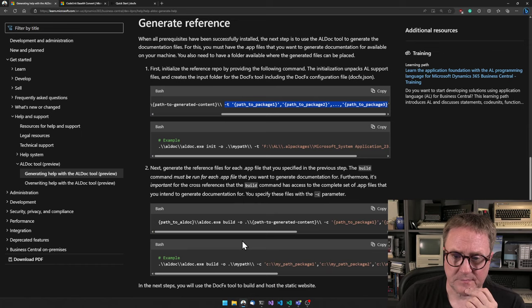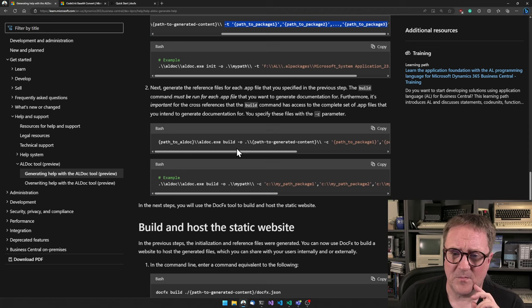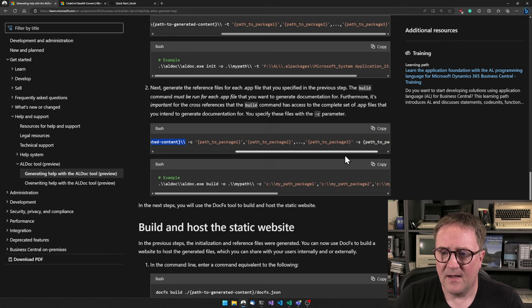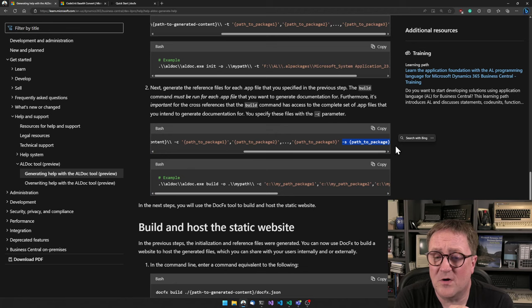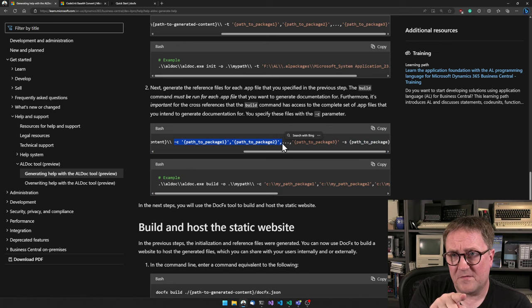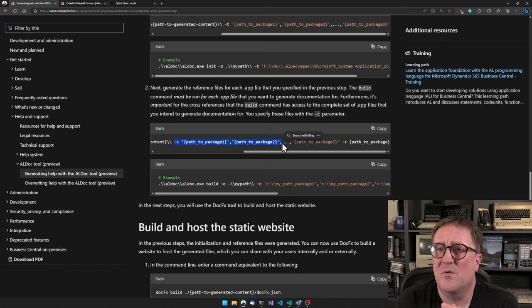So after you do the init, then you do the build. And it's almost the same. So you do build, and then you give it that path, and you give it dash S, that's S for the source. So that's the app file that you want to document. And the C is if they need to cross-reference. You'll see when I'm running this in a second that you get some error saying it doesn't know what temp blob is, because temp blob is part of the system application, and I don't want to document a system application in my website.